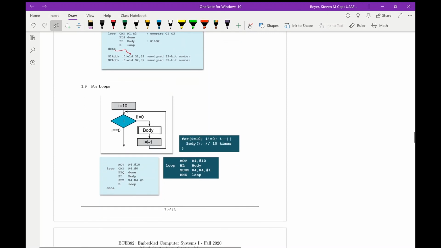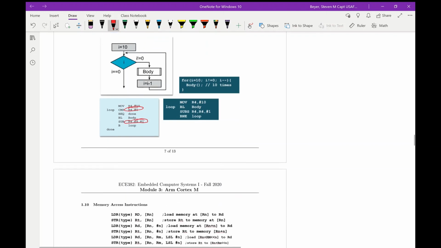Same idea for for loops, except you'll probably be doing something to a counter. That counter is getting decremented by 1 here. You can see that I equals 10. While I is not equal to 0, decrement, and then complete the body. We'll do that again until this is equal to 0, and then we'll branch down to done.